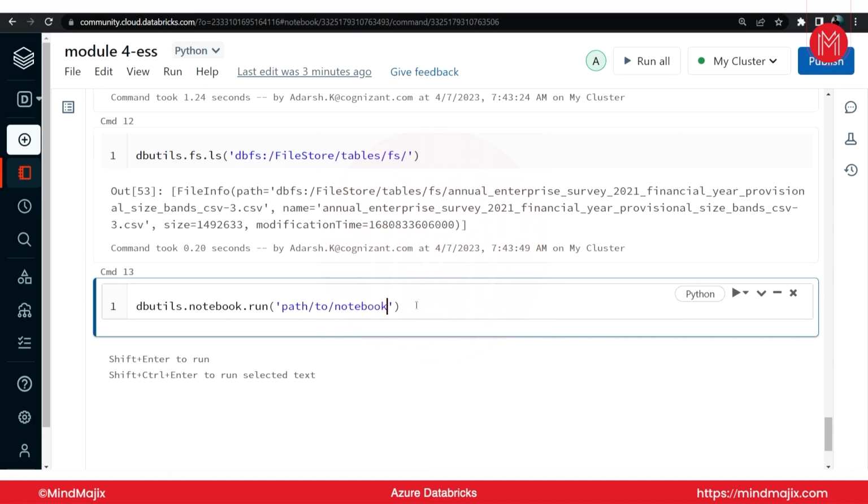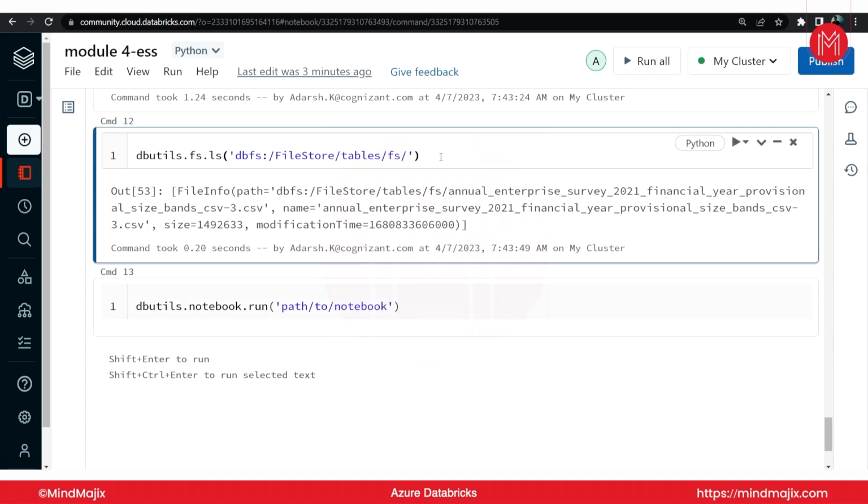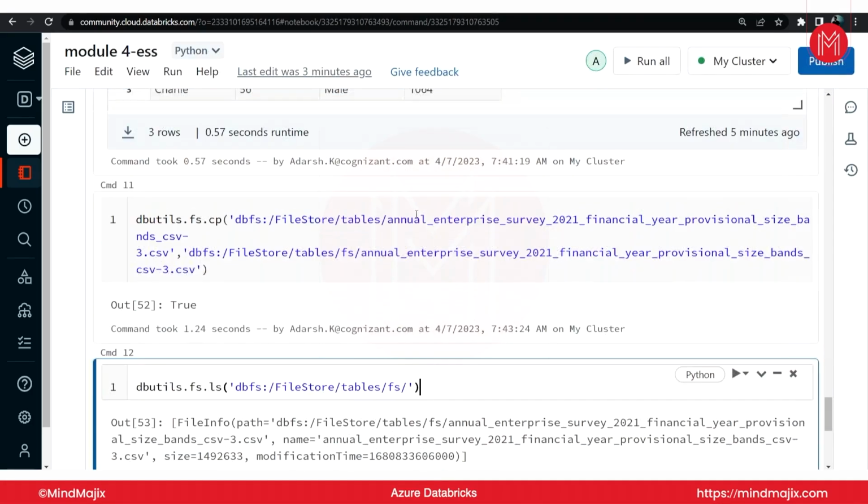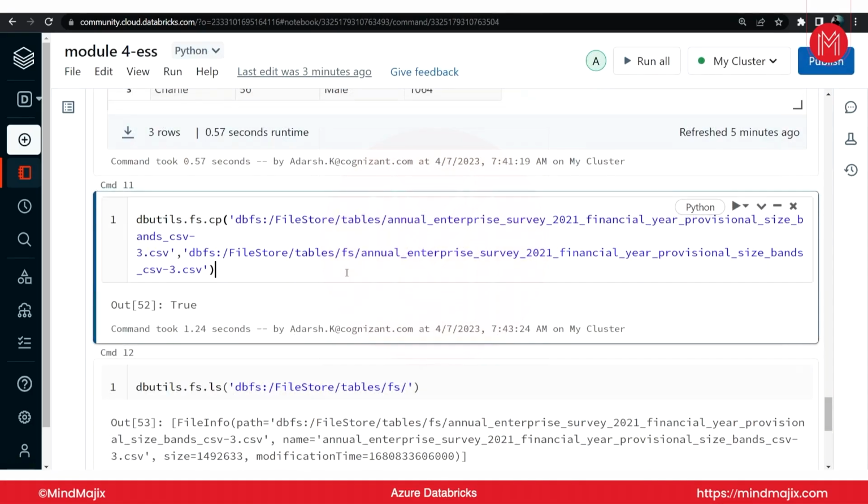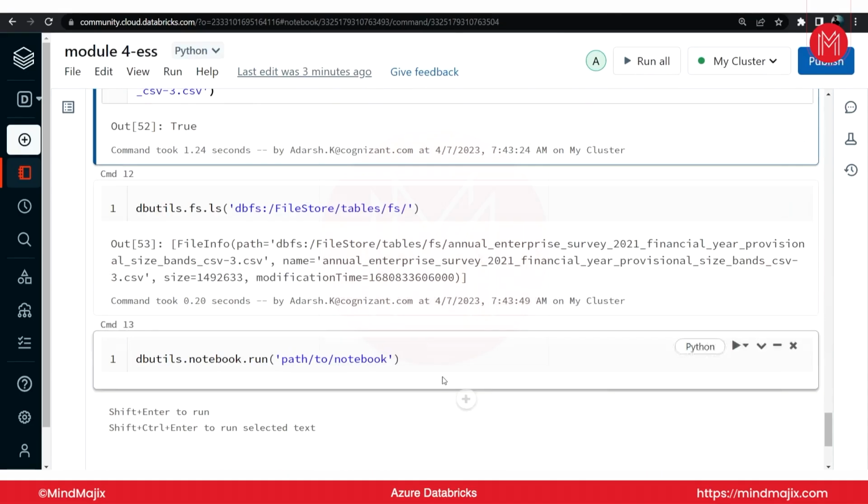But what I want is for you to see whenever I'm making some error, how I'm fixing that and how I'm trying to decipher the error. So that I want you to know.